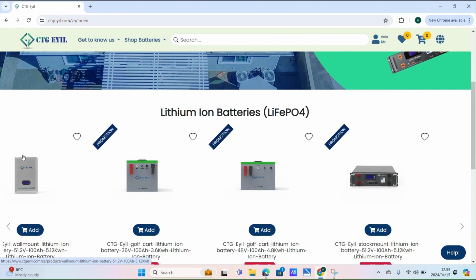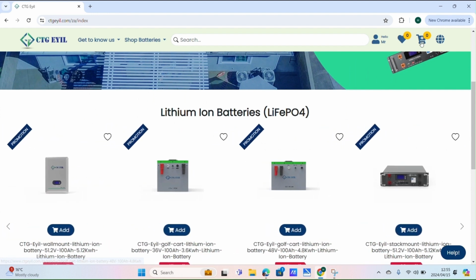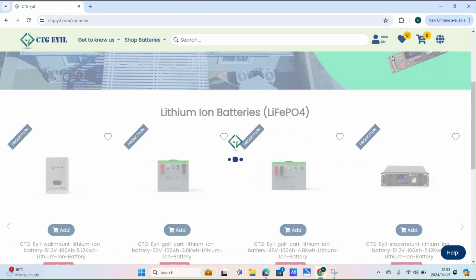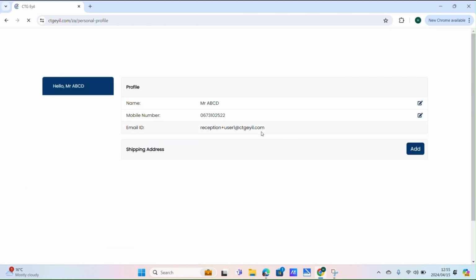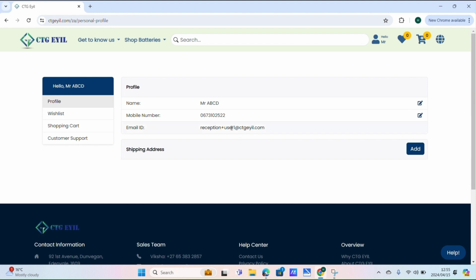Top right, click on the person icon. The drop-down box, click on your person. This brings up your account information. Under your profile, you can see your details added there, but you now need to add a shipping address. Click on Add.